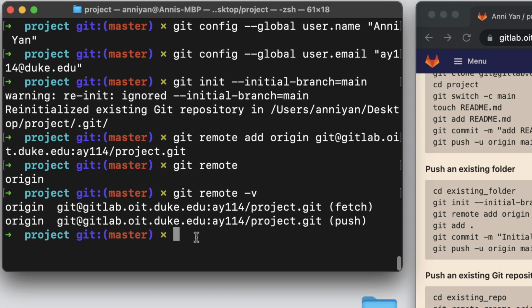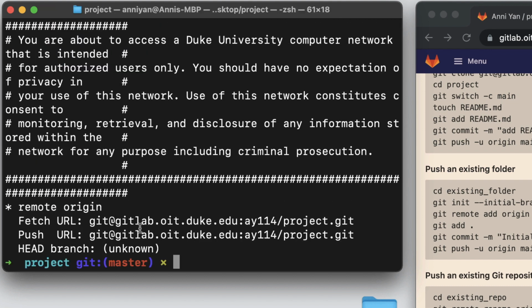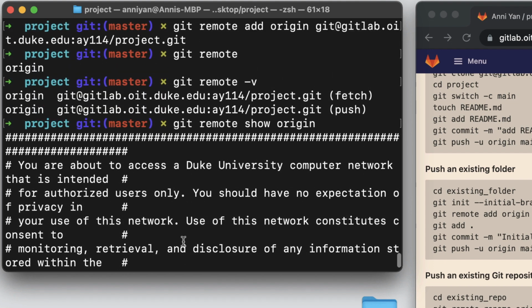If I want to see more information of this remote repo, I can type git remote show origin or whatever name you have for the remote repo. So it will return information, but because right now the repo is empty, it doesn't actually show a lot.